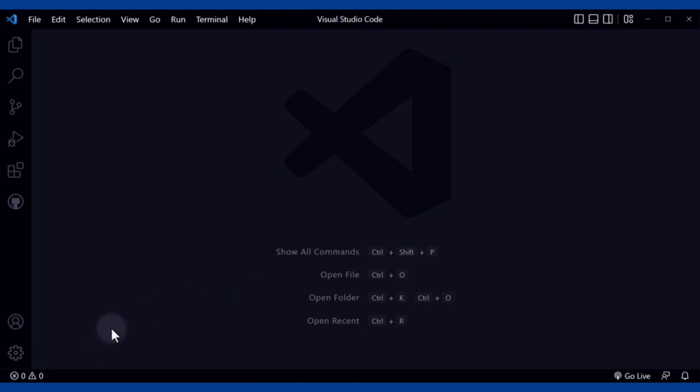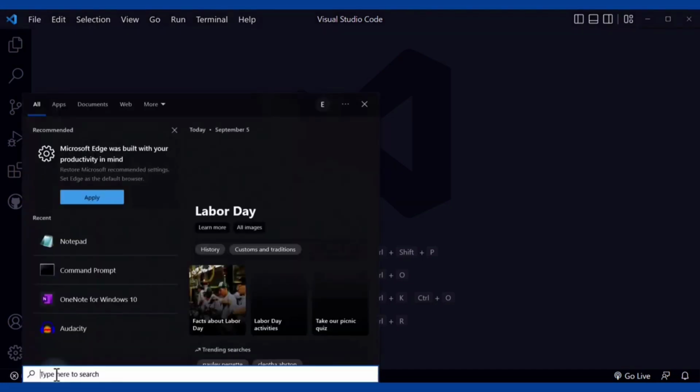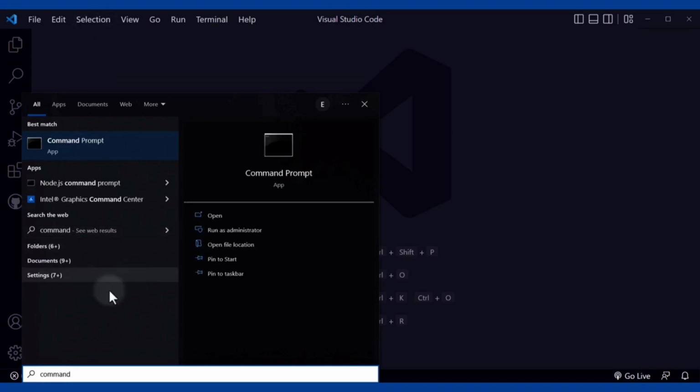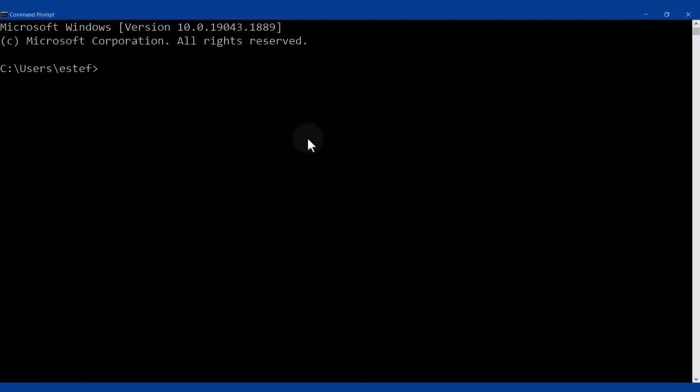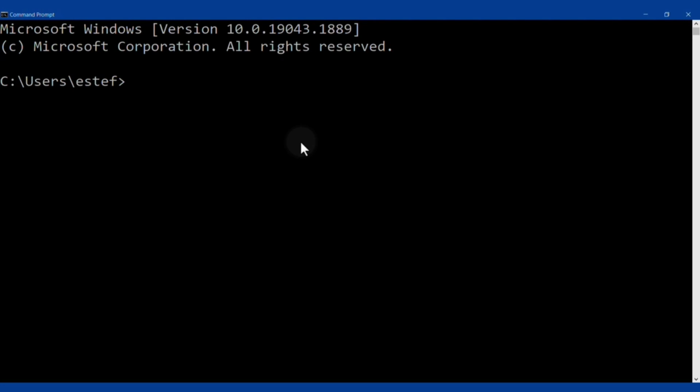But before we do that, let's check our current version of Python in the command prompt. Let's open the command prompt by going to search, then writing command, and then clicking on command prompt. Let's open this in full screen. And right here, we can check our version of Python by writing python --version. And that will show us our current version of Python. Awesome, right? If this command works, then everything was set up correctly.